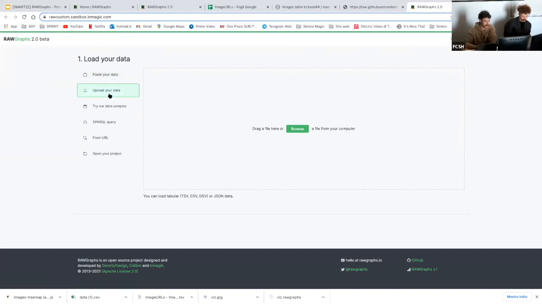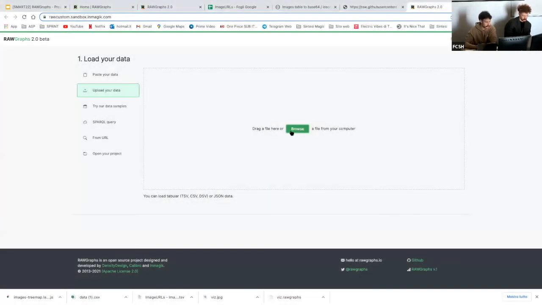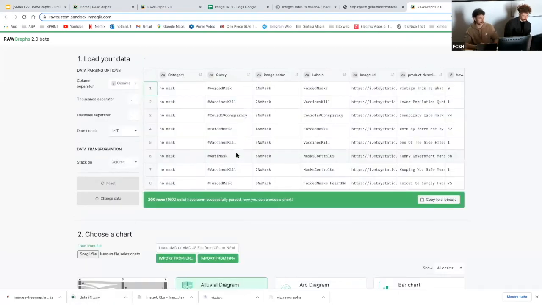As seen before, we browse our computer. If you struggle to upload the data by browsing, what you can do is just take the file from your folder and drag and drop it.